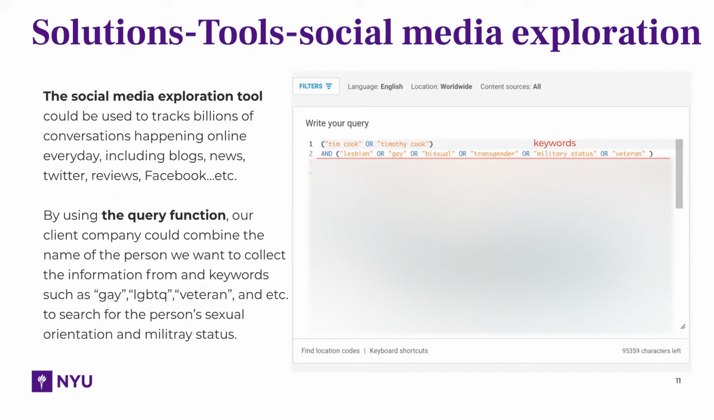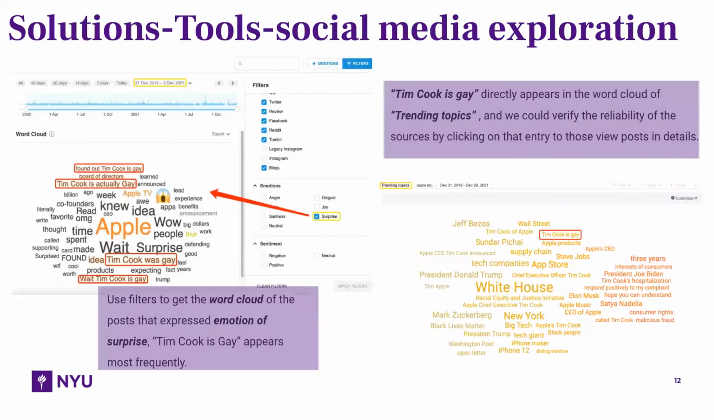And next slide, please. Dashboard is really helpful to analyze the data collected since it will generate a range of visualizations. First, we could check the word cloud tool. "Tim Cook is gay" directly appeared, and the source and details of the mentions could also be checked. What's more, by checking the posts that convey the feeling of surprise, we may get some information about the person's sex orientation, like what's shown in the slide.